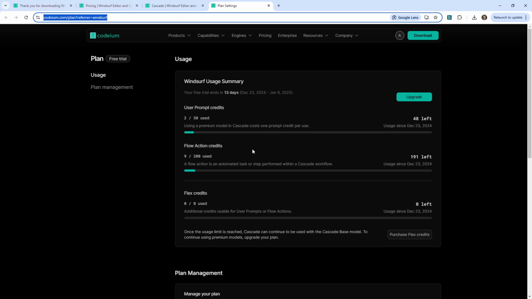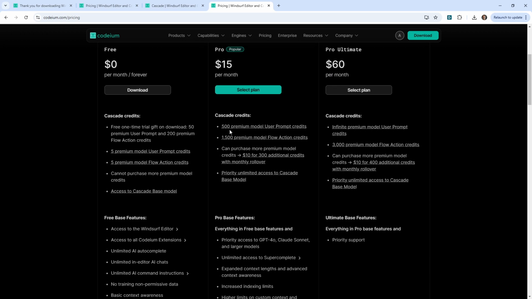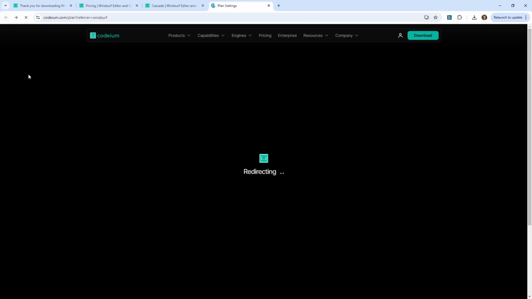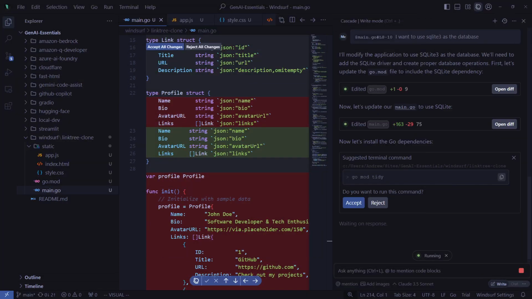Yeah, so over here I'm in my plan and I can actually see my credit use. Okay, so user prompt credits. Using a premium model in Cascade costs 1 prompt credit per use. And so I have 50 more. If I go to pricing, I'm just trying to understand. Then we'd have 500 premium model user prompt credits, 1,500 premium model credits. I mean, that's fine, but if I was paying $20 a month for ChatGPT, I'll never run out of GPT-4o. I don't think I would. Maybe I would. I don't know. But just the fact that it's putting everything in the correct place in such an easy way is really nice.